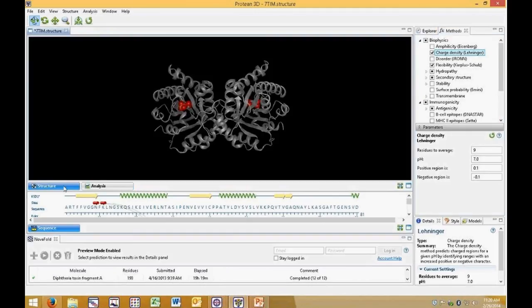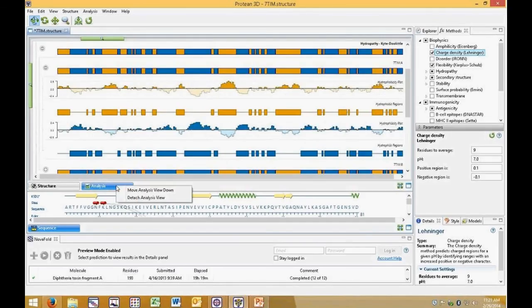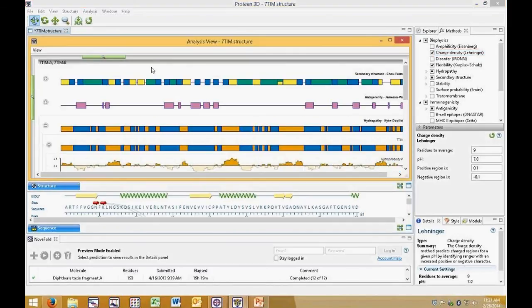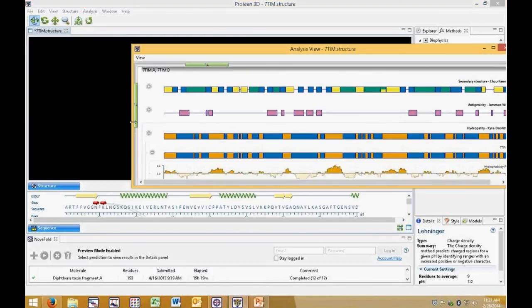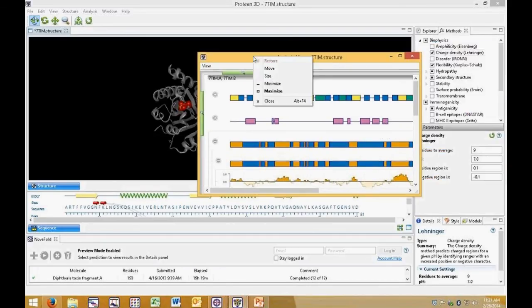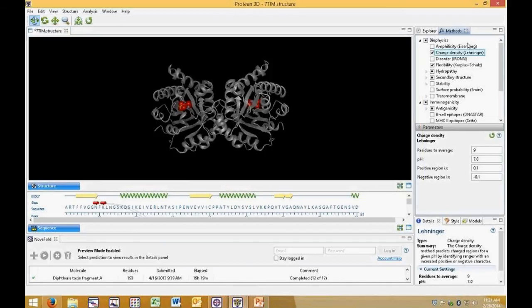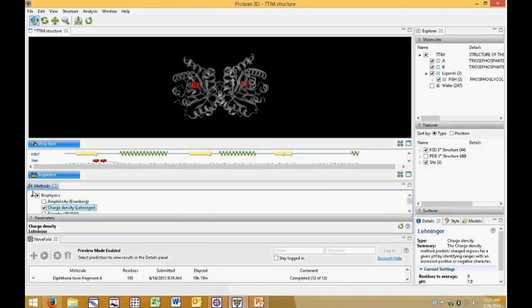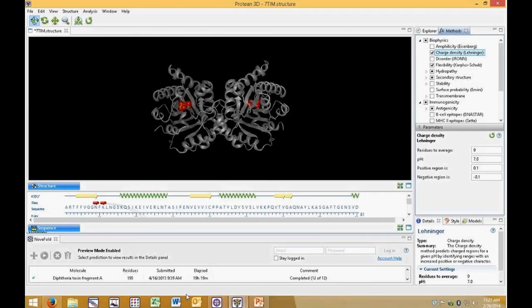The last thing I want to point out, as with all the panels that we've discussed today, is that Protein 3D has different docking and rearrangement capabilities. So I can choose to detach any of these views to be able to move them around and really customize our interface. In addition, I can move any of these panels to different areas as well. So this just really gives you a nice way to customize your interface for your specific use.